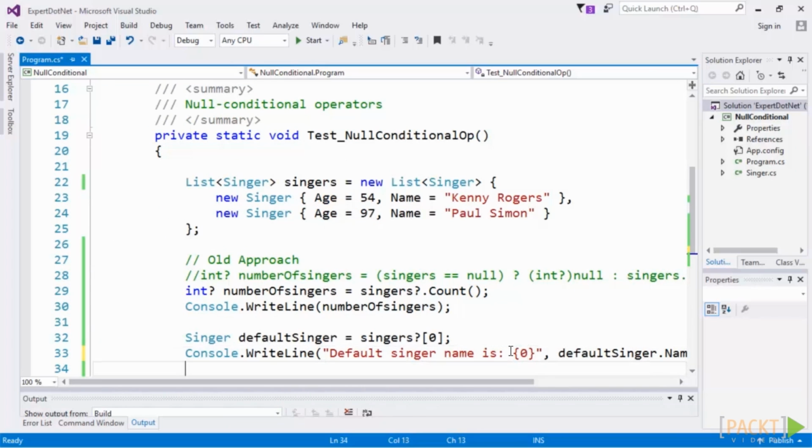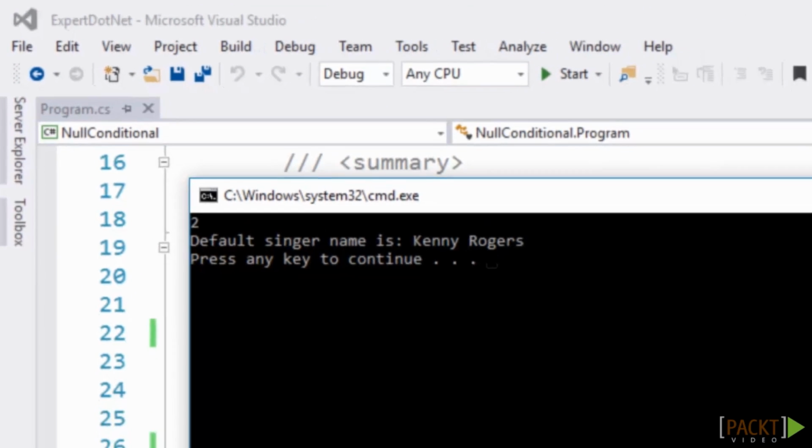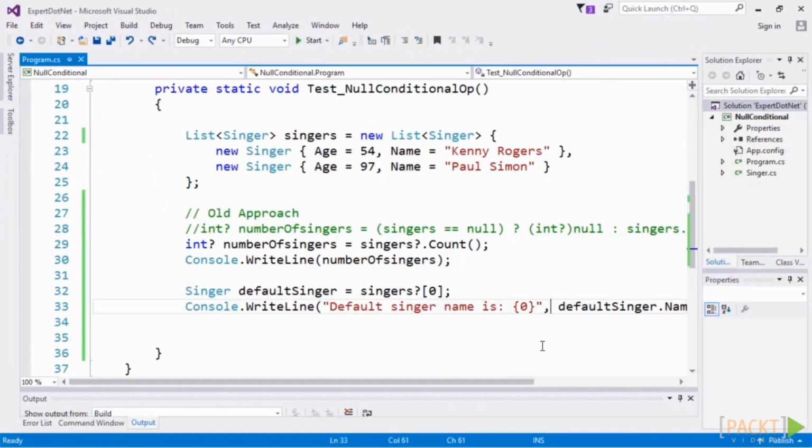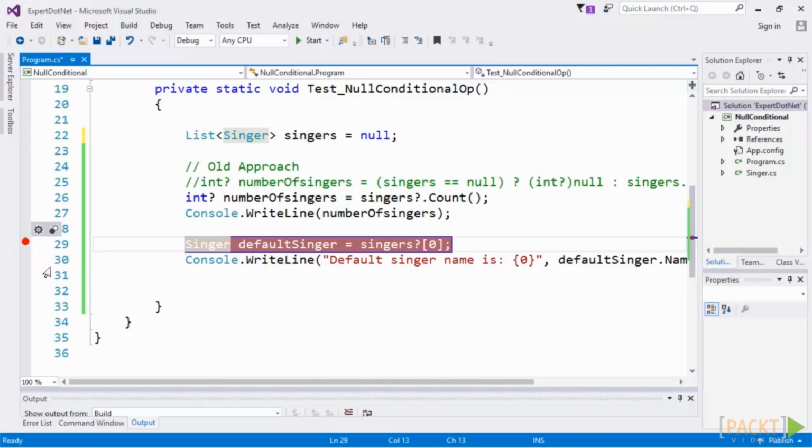And if we run it, the default singer name is Kenny Rogers. Now I'd like to show you something else. If I go to line 22 and get rid of our collection and set it to null, what do you think is going to happen when we get to line 29 and 30? Will it crash on 29 or will it crash on line 30? Let's go ahead and step through it by debugging.